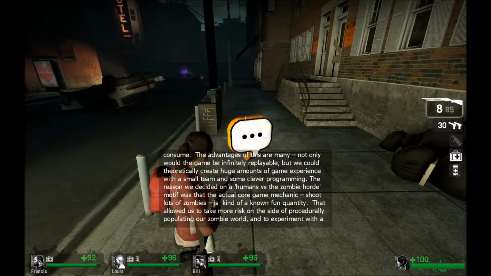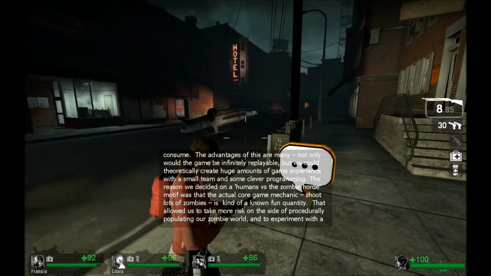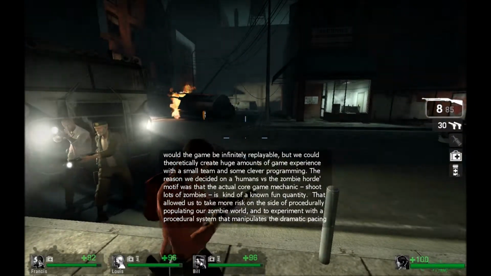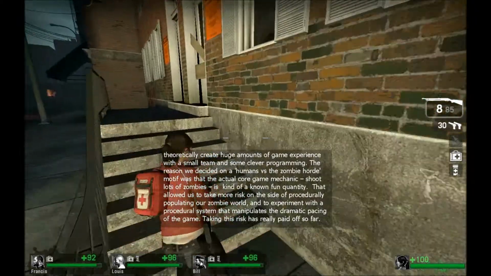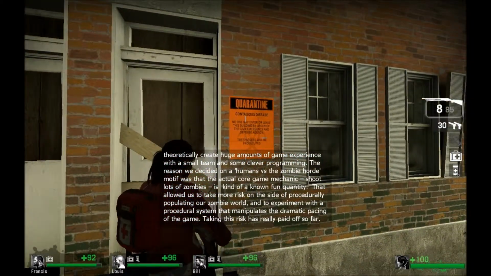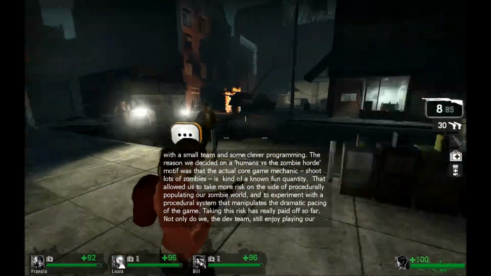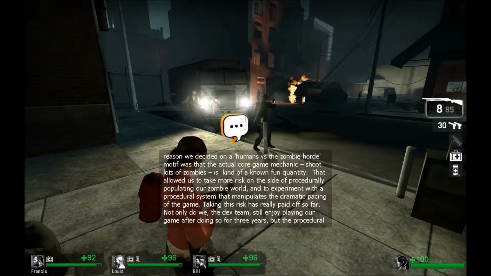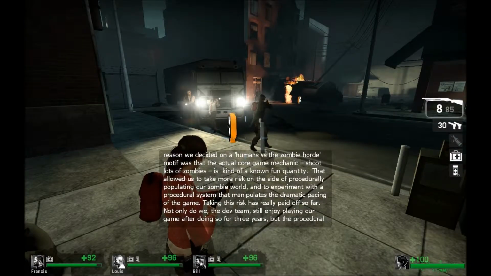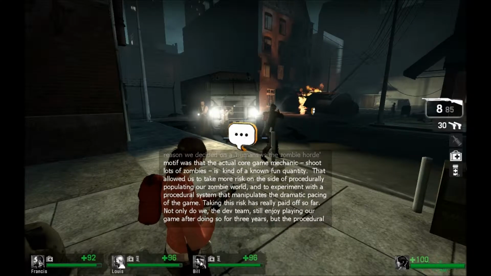The reason we decided on a humans versus the zombie horde motif was that the actual core game mechanic, shoot lots of zombies, is kind of a known fun quantity. That allowed us to take more risk on the side of procedurally populating our zombie world, and to experiment with a procedural system that manipulates the dramatic pacing of the game. Taking this risk has really paid off so far.